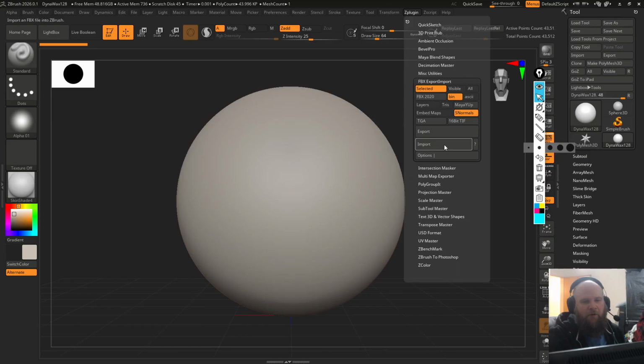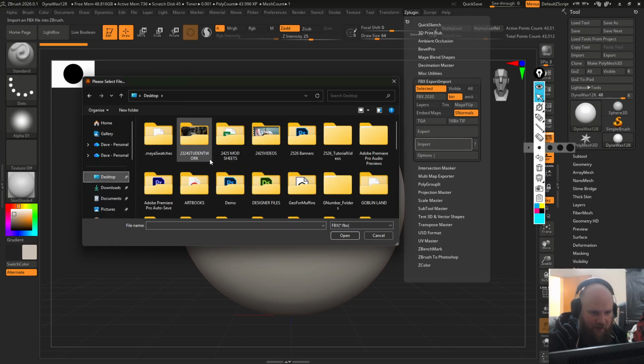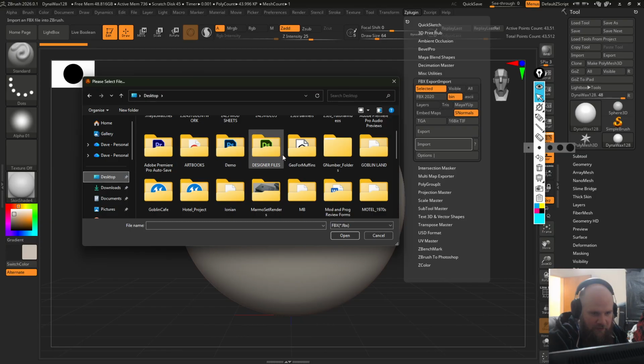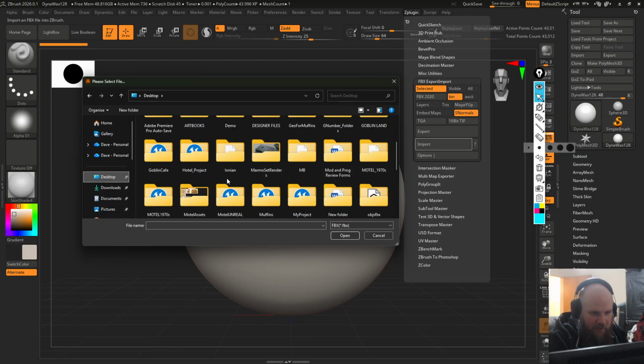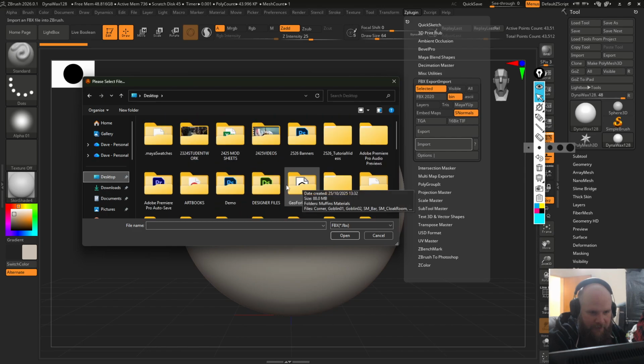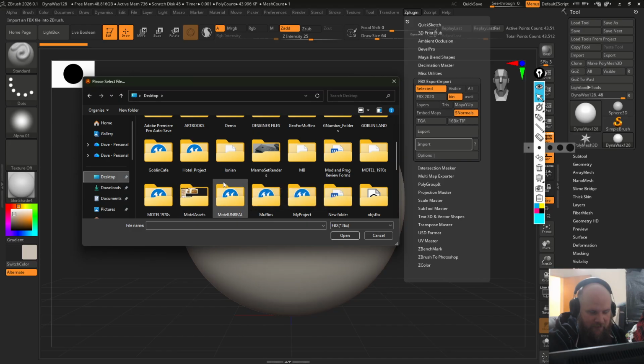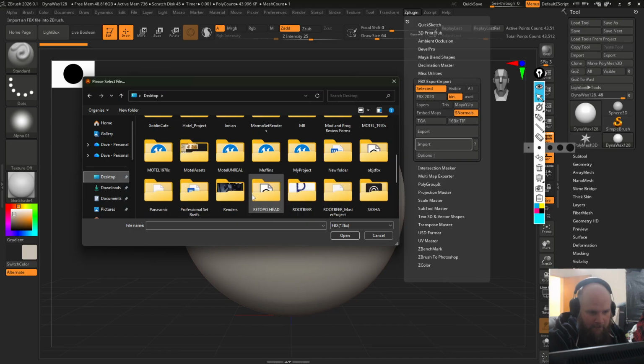If I go to import, obviously the import window is going to crop up, and I'm going to make sure I can see this. Let's look at the recording. Yes, we can. I'm going to navigate to that folder that I've made, which I called head topo. Bear with us, apparently I've lost the folder. Oh, retopo head, there you go.